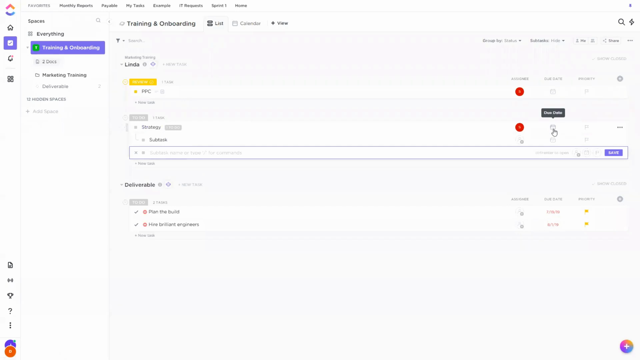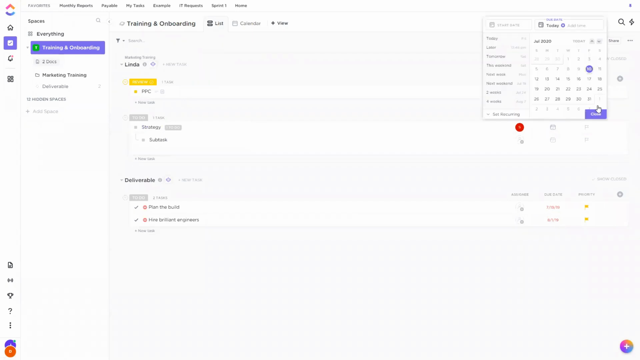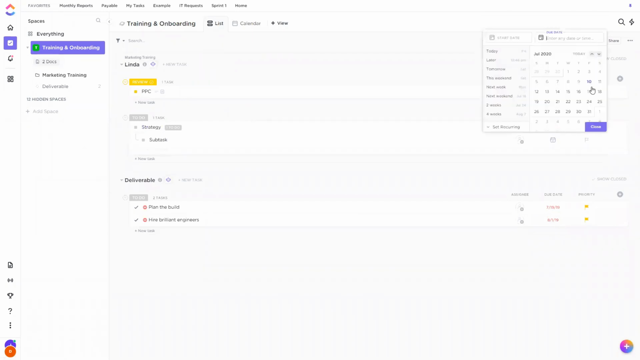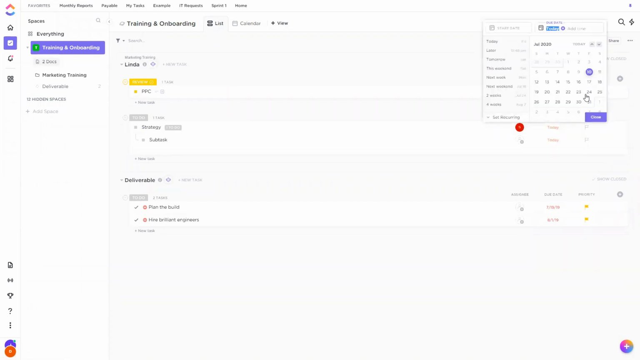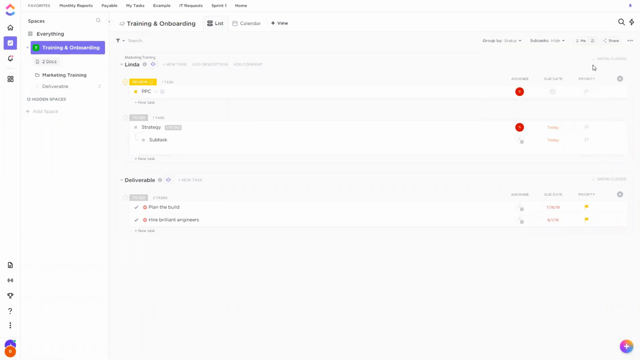Let's give the parent task a due date of today and the subtask a due date of today. Then if I were to move the parent task due date to tomorrow, it's going to ask me if I also want to change the subtasks. If I say yes, then it will move the subtask also. So I think that will answer what you're looking for there.